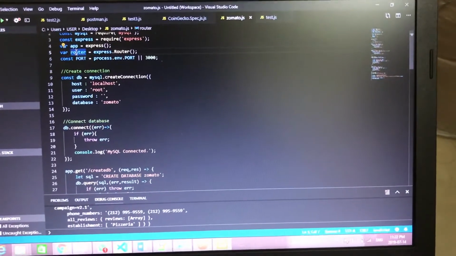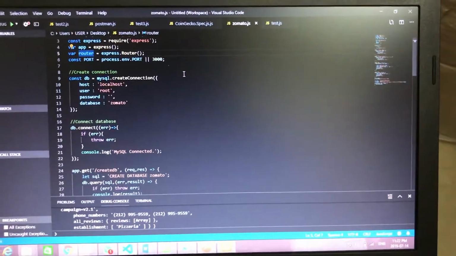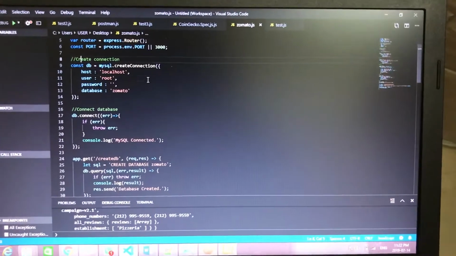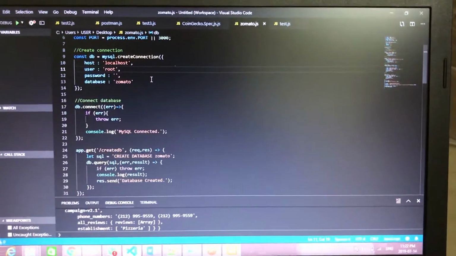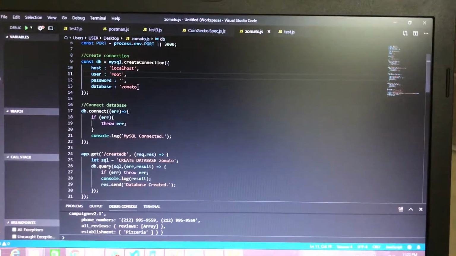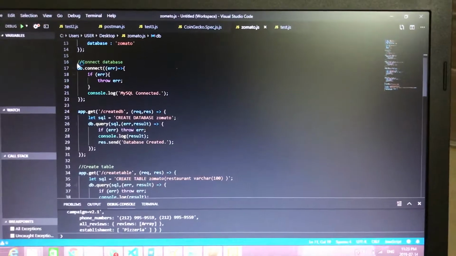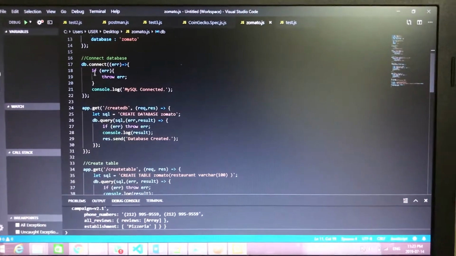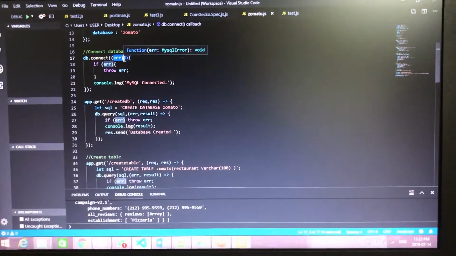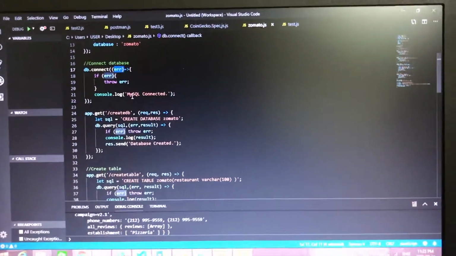And the router and the port, I set it as 3000. So this whole file will be listening to port 3000. From here, I'll create the connection which links to my phpMyAdmin, my database, and I'm going to name my database Zomato. And I'll connect the database, and this line is to check if the connection has an error, it will throw out the error. If there's no error, then it shows MySQL is connected.